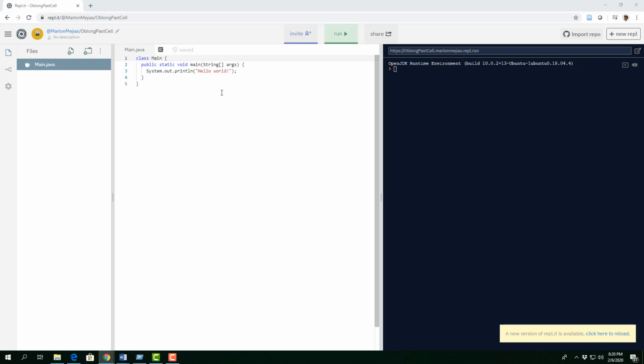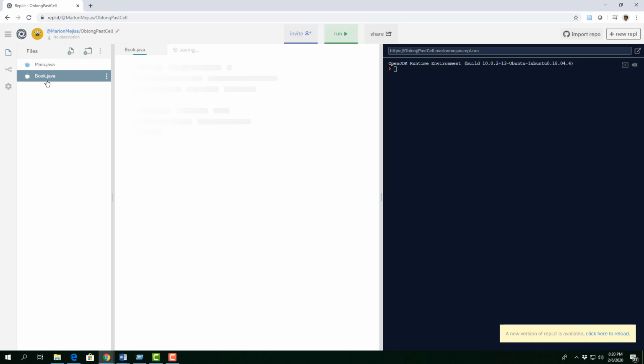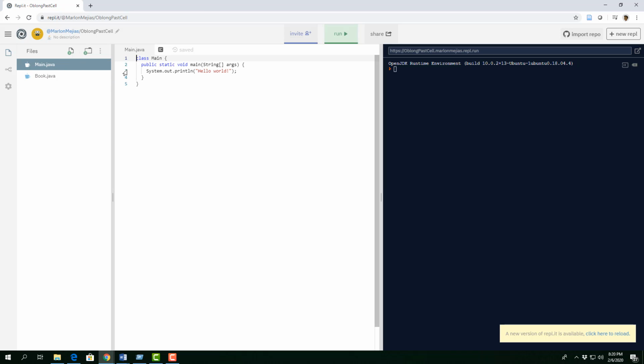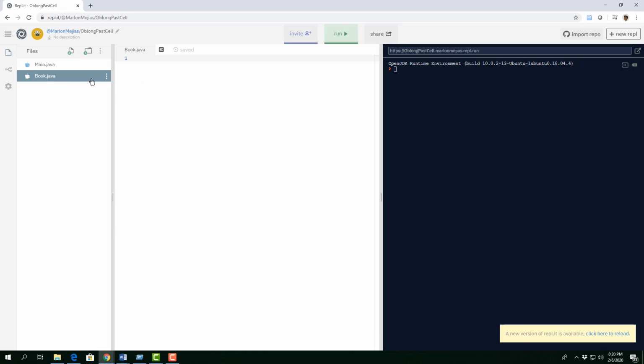Okay, so what we're going to do is create something similar to a movie. We're going to create a book class. So you can add a file called book.java. You can declare a class in main, or you can declare it in its own file, and main is going to know the contents of the file. So we know it's a class, and the name is Book.